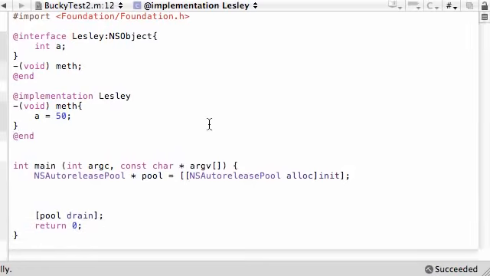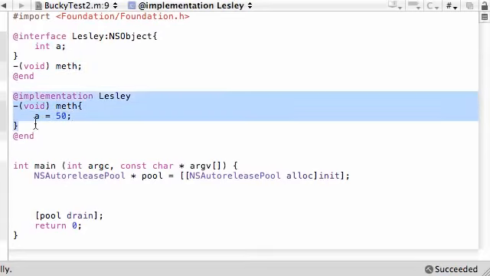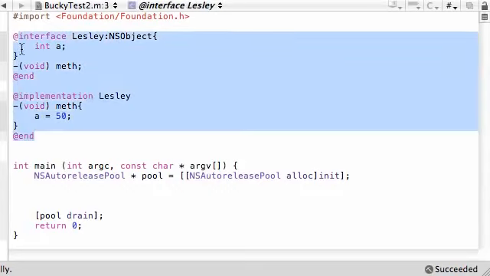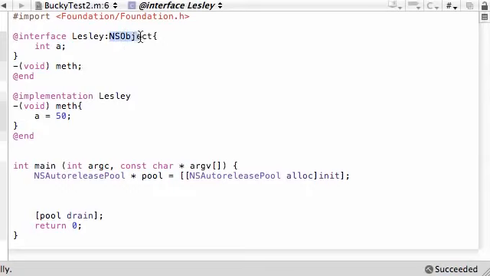Embarrassing. So now we have the beginning of this Leslie class with an interface, which pretty much says she has one variable and one method. In the implementation, all it does is take that variable and set it to 50. So now we learn our first little bit of inheritance, that we have this class named Leslie, and it inherits everything from my grandma NSObject, which is her mom, and it also has a couple things of her own.